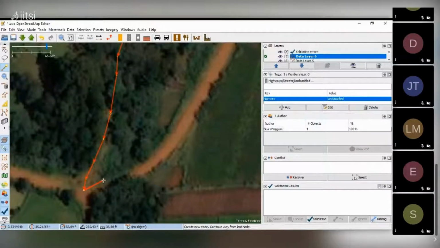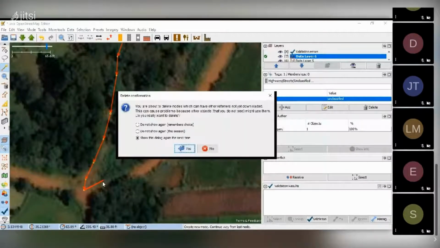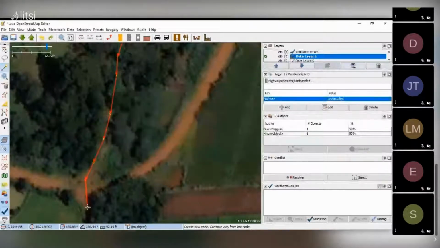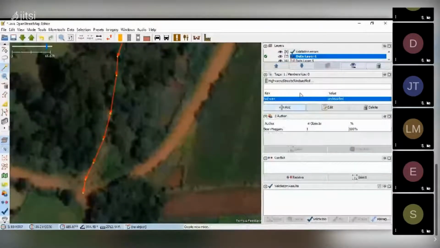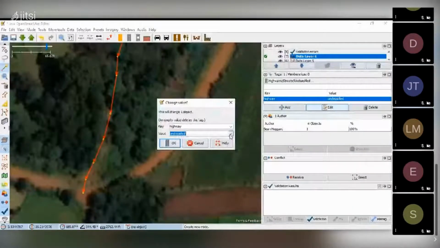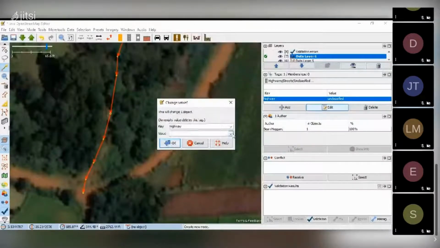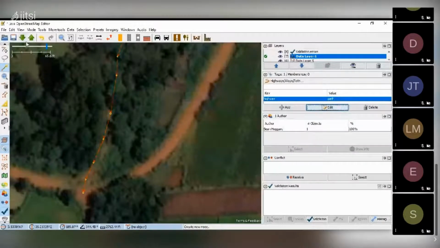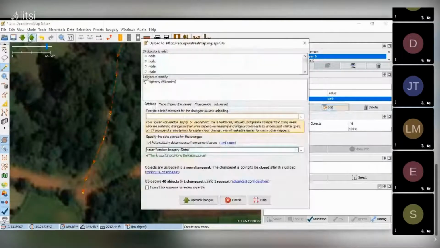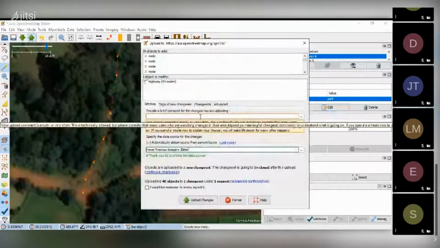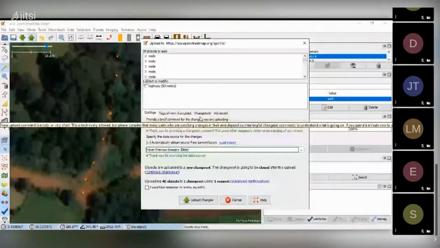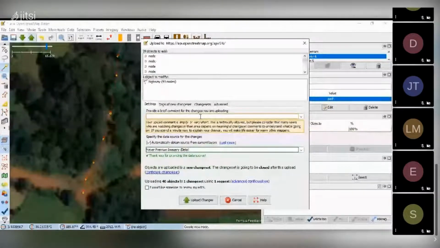Just delete, no, backspace. Maybe add the tag highway unclassified, or maybe highway path. Click highway path and we click OK, and we upload our changes. The comment is empty, so let's say comment: OSM Kenya training, hashtag OSM Kenya. And upload changes.